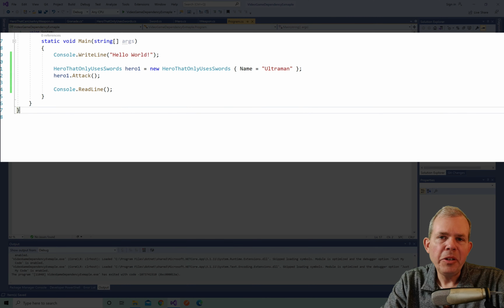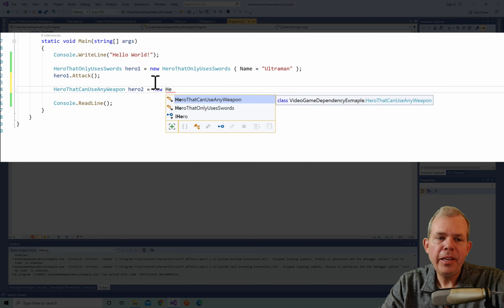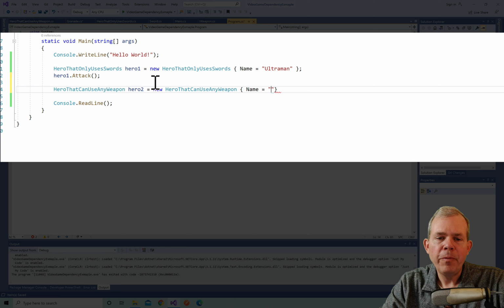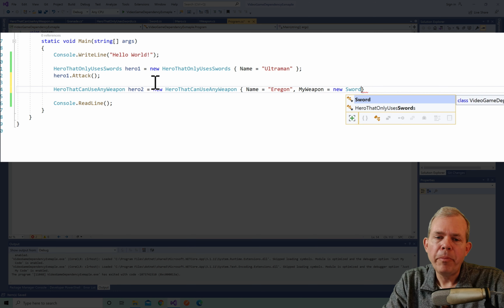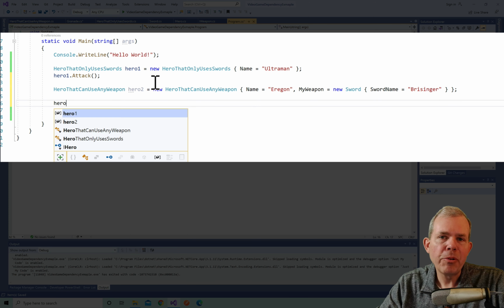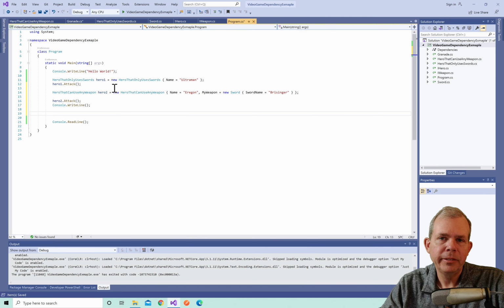Next, let's create a new hero. We'll call him hero 2, and his type is going to be a hero that can use any weapon. When we create him, we will instantiate him with the name Aragon, let's say. His weapon, of course, has to be a sword. So we will make his weapon equal a new sword, and let's call this sword Brissinger. Then we can make hero 2 do his attack routine, and let's put in a console write just to separate him from whatever comes next.